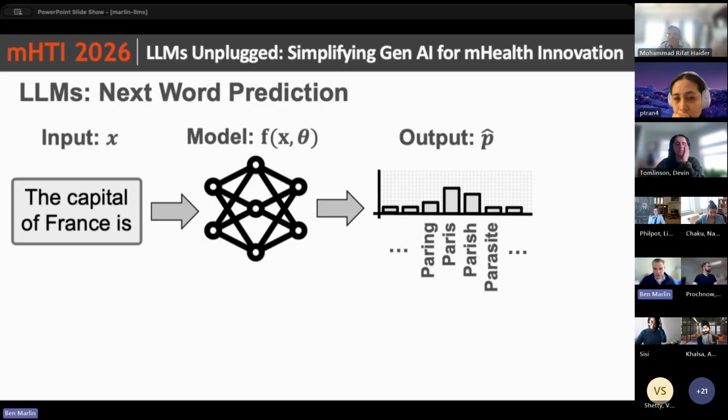So the idea is the model is trying to just predict the next item in the sequence. Our input here is "the capital of France is," and then the model's task is to output a distribution over the next possible words. On the right-hand side, you can see the distribution over the dictionary. And here we have Paris being slightly more likely than some of the adjacent words.